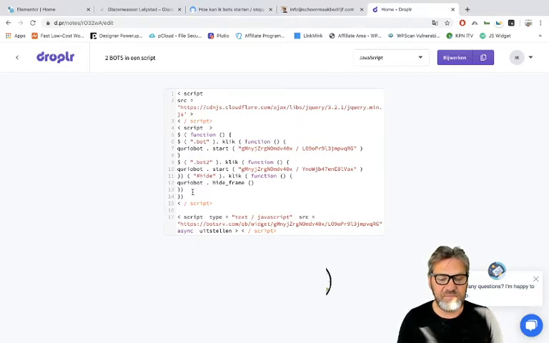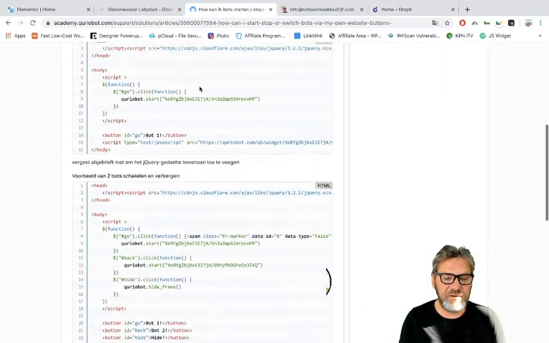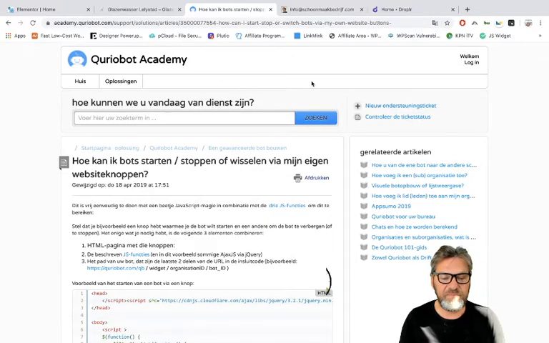If you delete this particular section, actually it's from here, then you have only one bot, and then it only works for one bot. So if you have 3 of them, then you have to copy this particular section. You see, from here until here. Yeah, but you can also find it here on the Quriobot Academy.